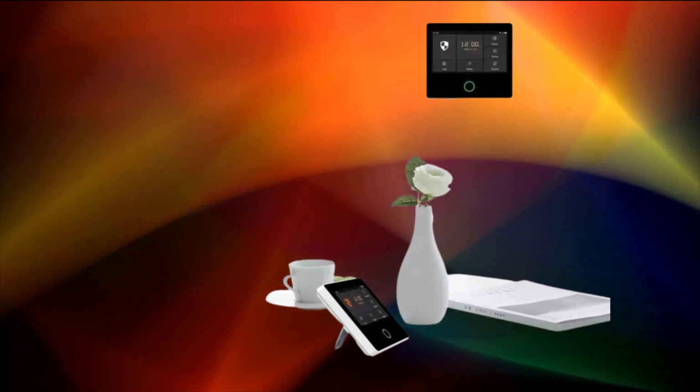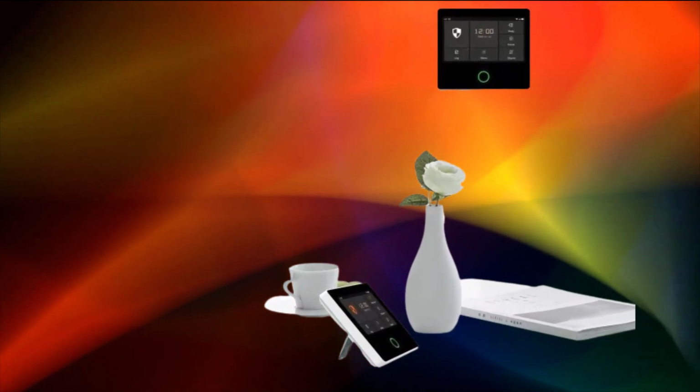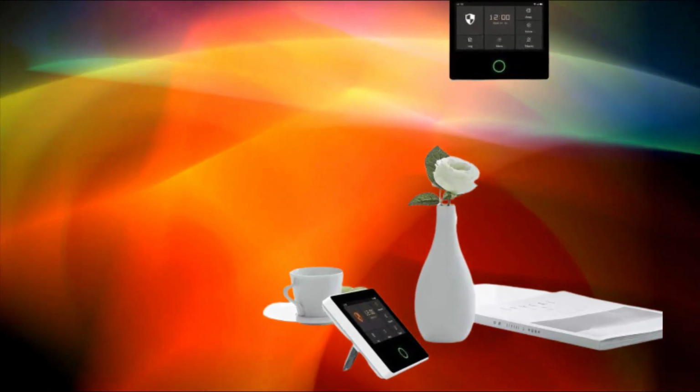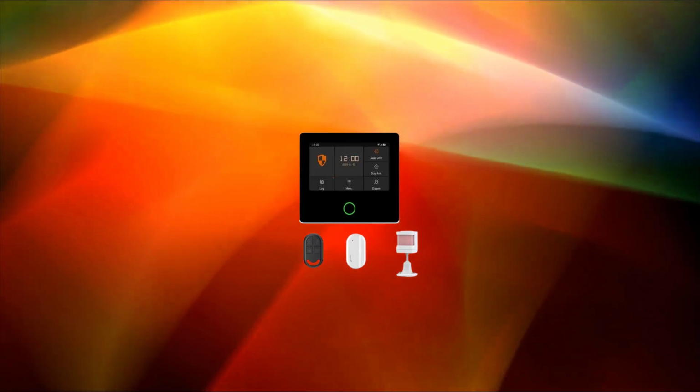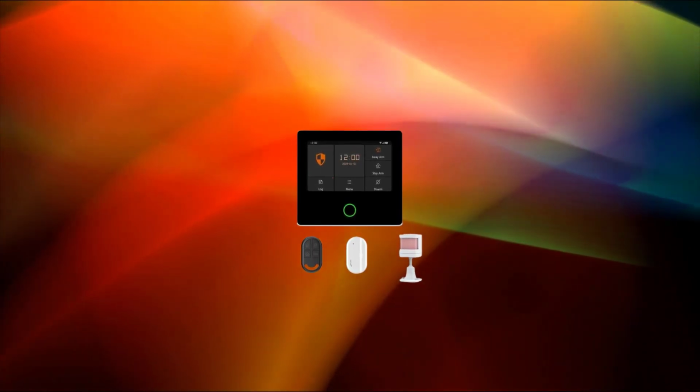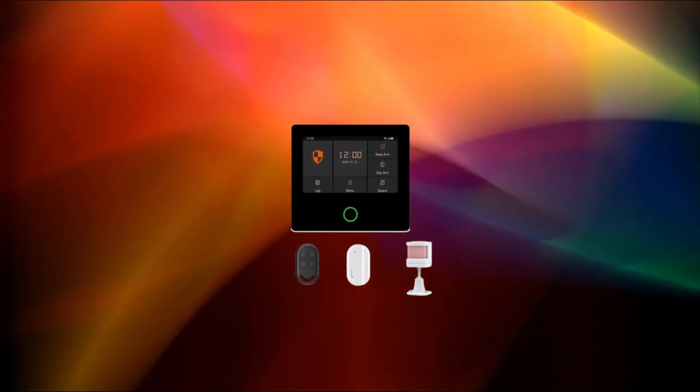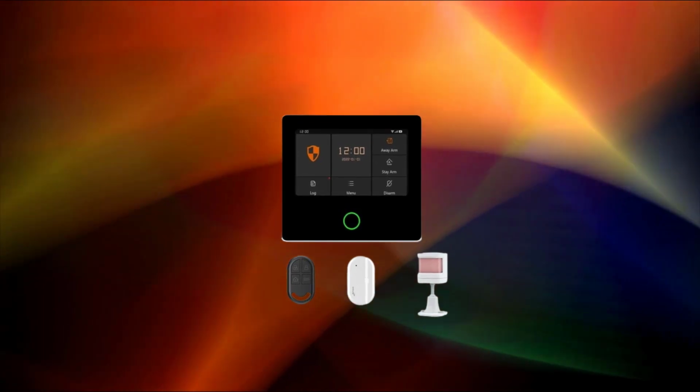Motion sensors. Motion sensors detect movement within your home and can trigger alarms or notifications when unexpected activity is detected. They can be placed strategically around your home's entry points or in areas where valuable items are stored.